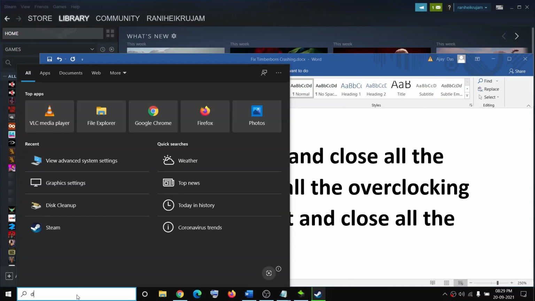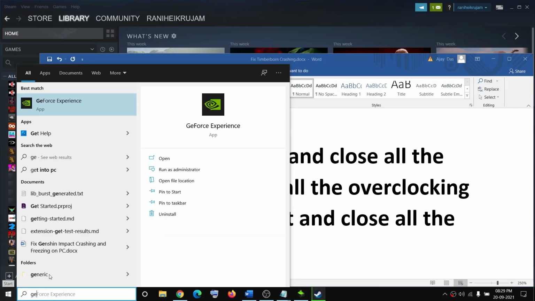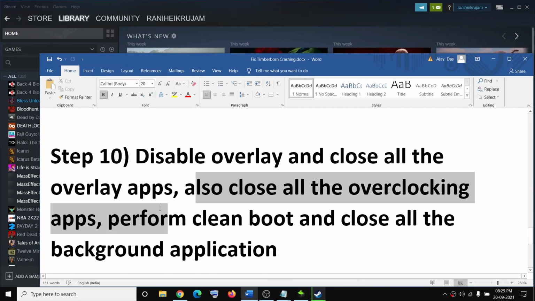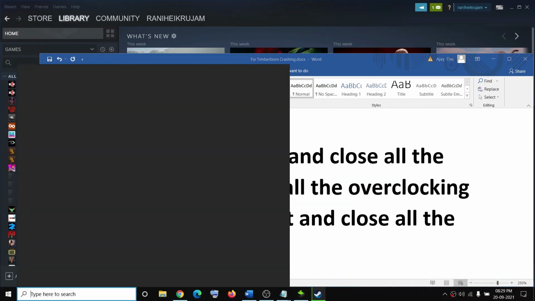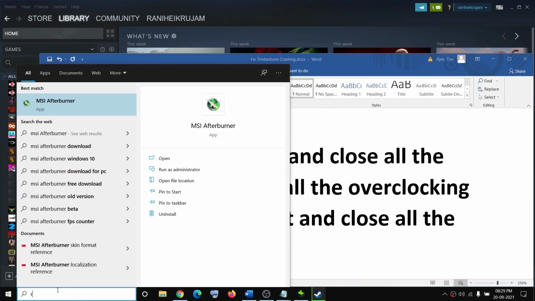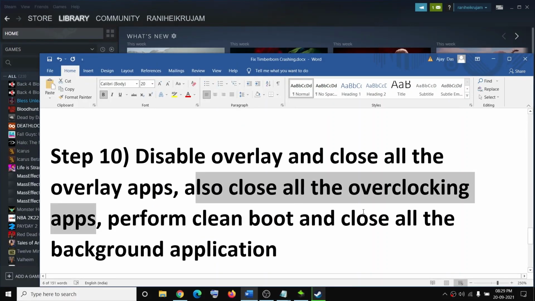So if you have Discord running on the computer, go ahead and close Discord. Now in case you have GeForce Experience running on the computer, go ahead and close GeForce Experience. So close all the overlay applications. Also close all the overclocking applications. So if you have MSI Afterburner running on the computer, go ahead and close MSI Afterburner. Now if you have RivaTuner running on the computer, go ahead and close RivaTuner. So go ahead and close all the overclocking applications.